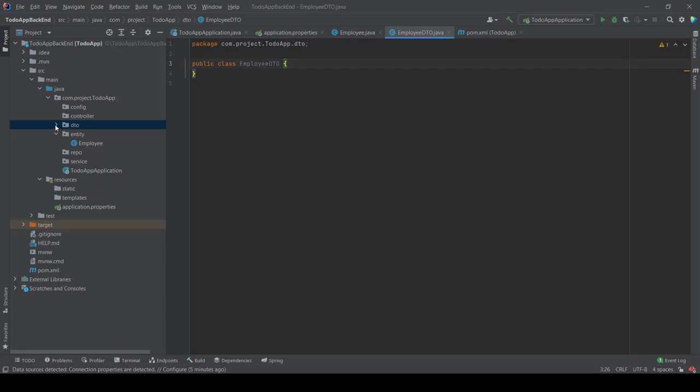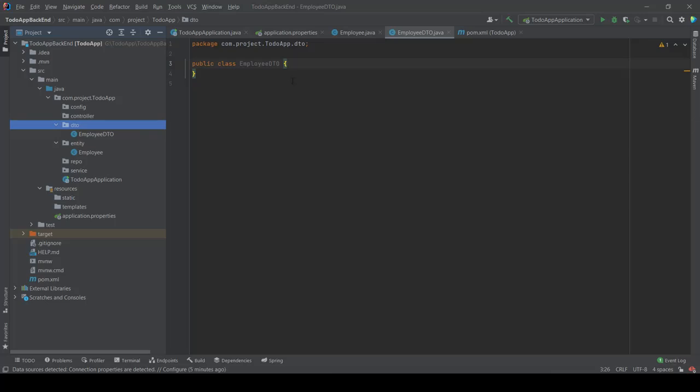DTO is nothing but the record coming from the front end. It is coming via the DTO format. That's a simple explanation of DTO. Now this is the employee DTO. So, how to create the DTO? I already explained the entity.